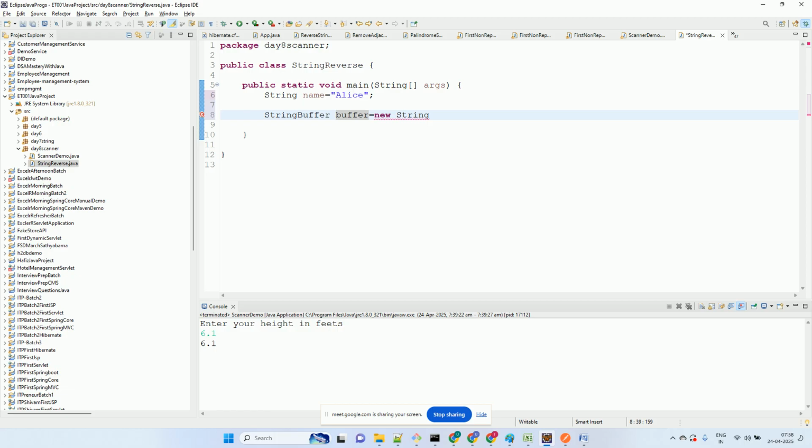Let's call it buffer is new. There is no string literal for string buffer. How we have string literal for string? There is no literal for string buffer, so there is no string literal like this that you make a string buffer using string literal. Not possible. You have to make an object for string buffer.